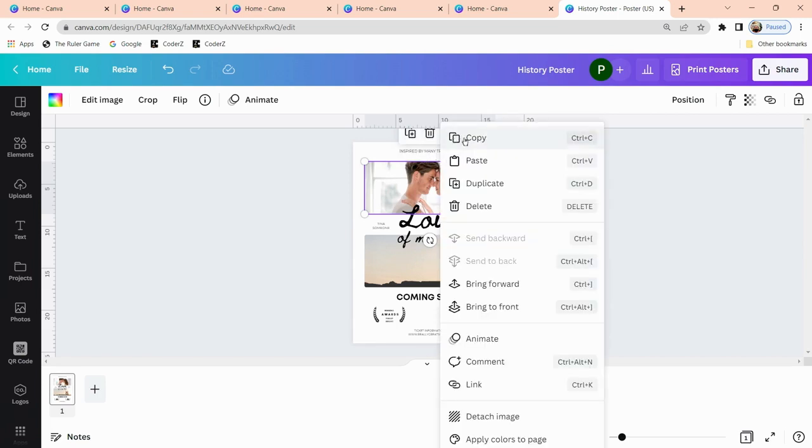But there are a lot more options under the kebab. The kebab are the three little dots. So under the kebab, you can play with the layering, bring forward and bring to the front, or send to the back. So if you want to put a text box on top of it so that it's over top, you might want to send it backward or all the way to the back, depending. You can also animate and leave a comment on, or put a clickable link on an object right here. You can also detach the image, and you can play with some of the colors.